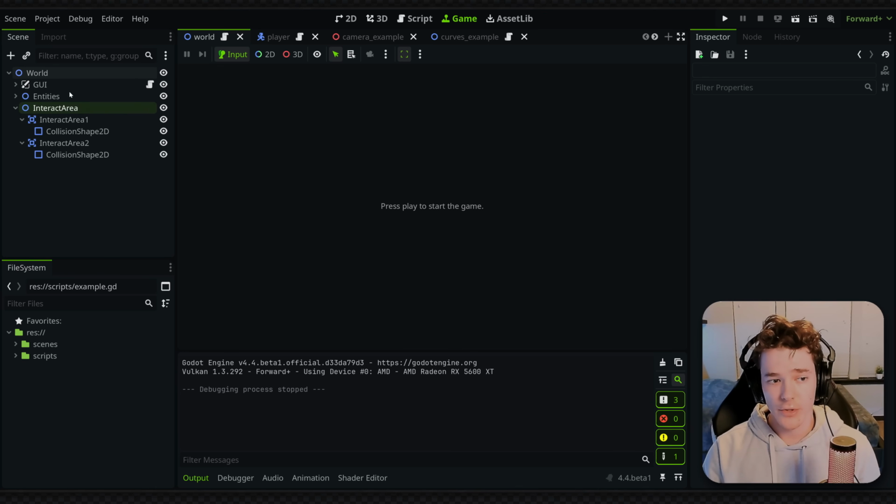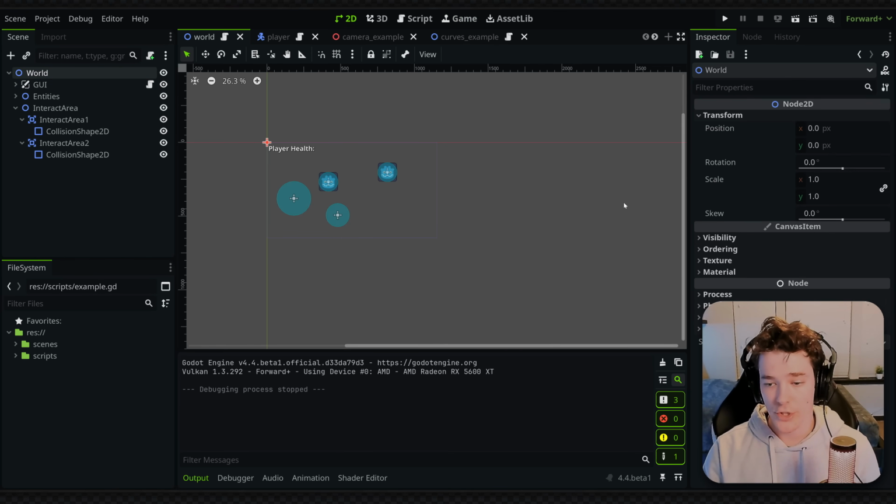Another really small thing you're going to notice is that the editor just feels more responsive. Hovering over nodes is now going to highlight them, and the same goes for tabs and stuff. So it definitely feels a lot more polished and like a modern editor, which is really nice.